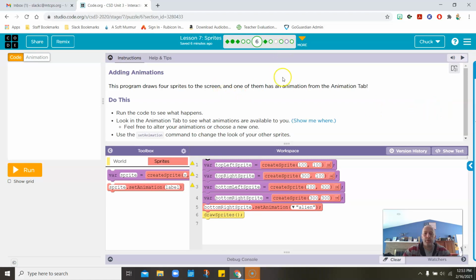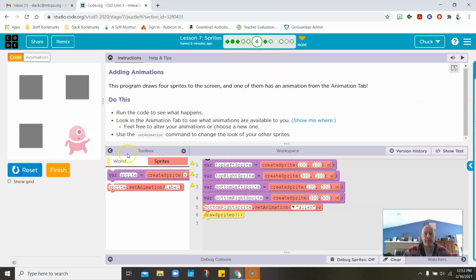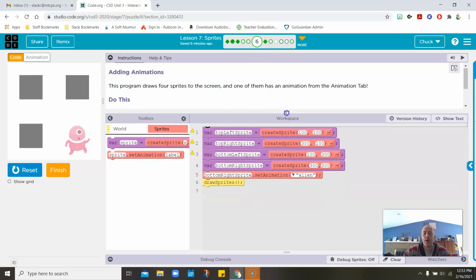It says run this code to see what happens. Let's run it. What we see here is we have an alien. If you look down here where it says variable bottom right sprite, there's alien. After you know how to find sprites, what we're going to do is set the animation. I always put the animation right under the variable name when I initialize a variable. You don't have to do it that way, but it's more organized. When you start creating programs that are hundreds of lines of code, you want to keep it as organized as you can. So for top left sprite, we want to set the animation.